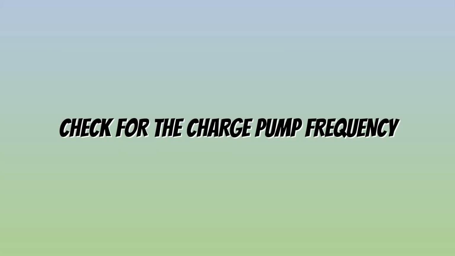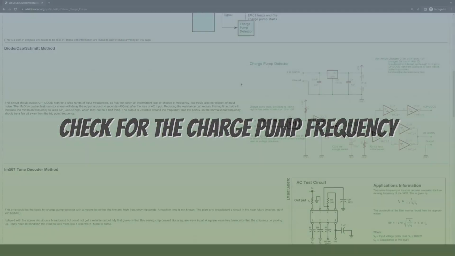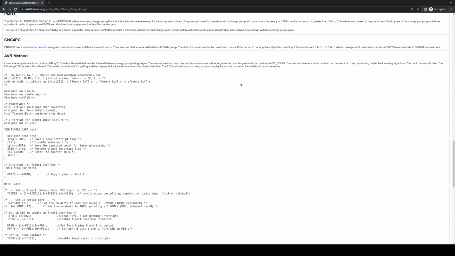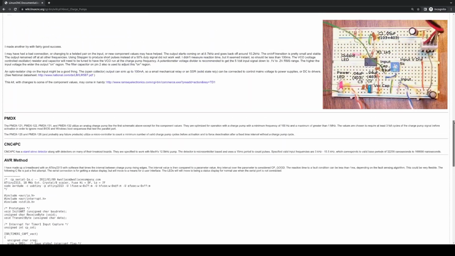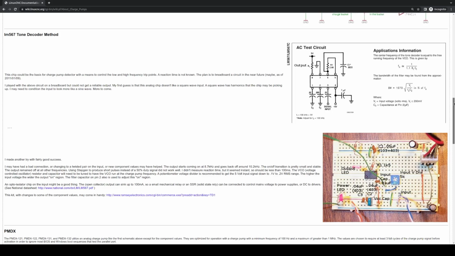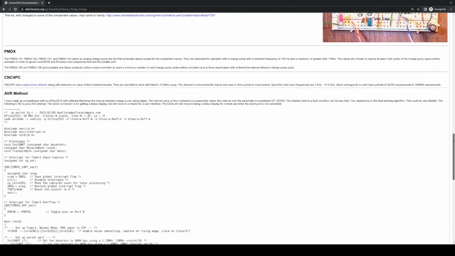Let's start with checking for the charge pump frequency. The LinuxCNC wiki has an article on this, with a few alternative approaches. I've tried a few of these out to decide which one I prefer. The one with the tone detector does work, but when the circuit is first powered on, it acts like it can see the target frequency for a few moments. And while we could work around this, it's also using a relatively rarer component, and we'd have to pay a bit extra to have this manufactured.